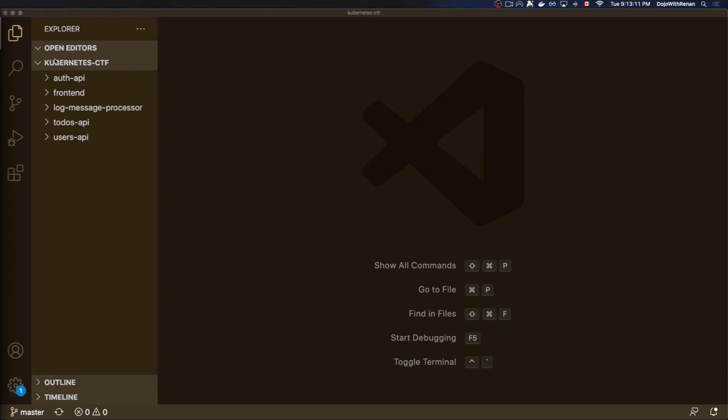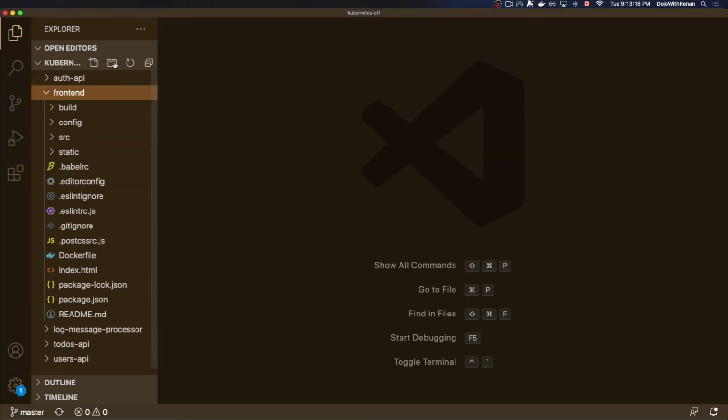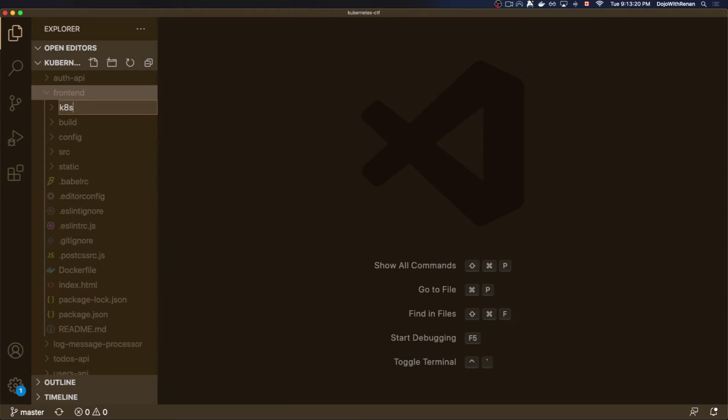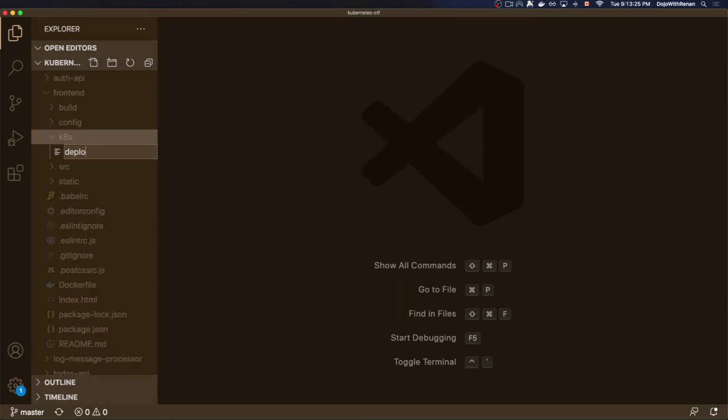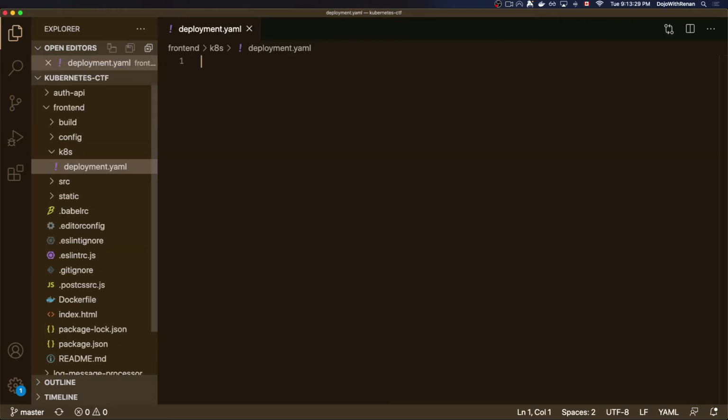So this is the repo Kubernetes CTF. I have it open on my Visual Studio Code. And so in the front end folder, I'm going to create a folder called K8s, which is short for Kubernetes. And then inside that folder, I'm going to call the file deployment.yaml. So in Kubernetes, you can use YAML or JSON to write your configuration files, but Kubernetes suggests to use YAML because it's more human friendly. And this is how a configuration file looks for a Kubernetes resource.